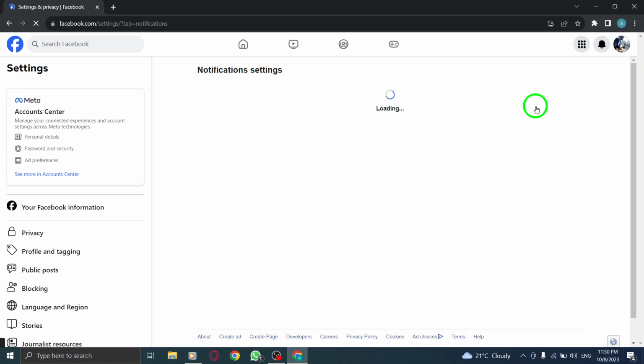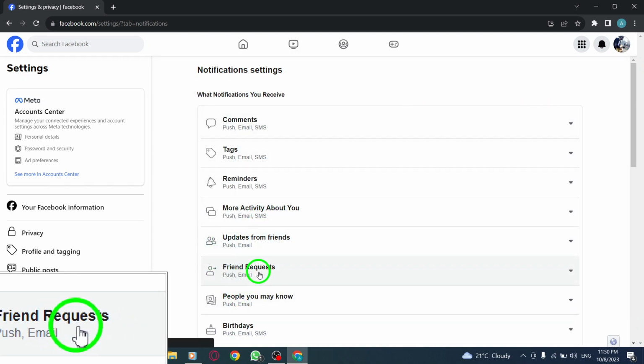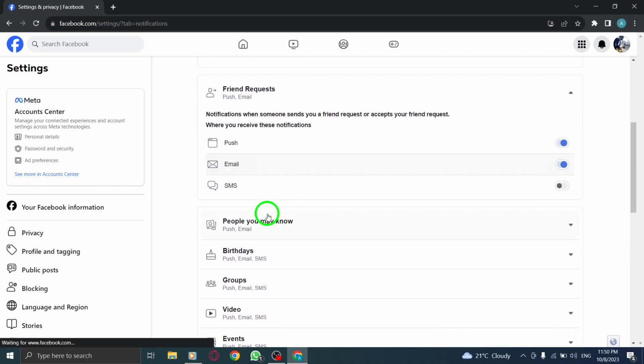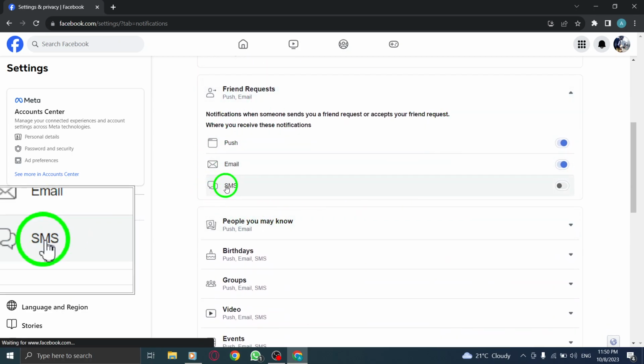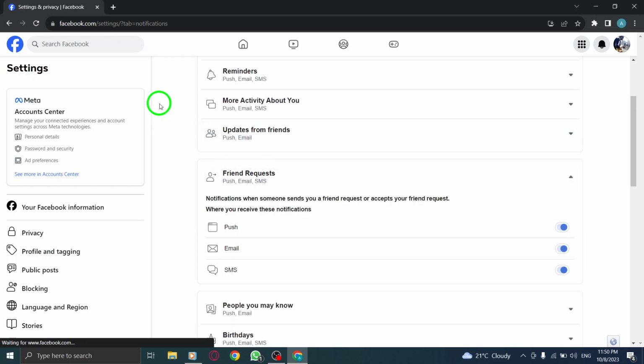Step 5. In the notification settings, find and click on Friends Requests to open the friend request notification options. Step 6. Finally, toggle on the switch next to SMS to enable SMS notifications for friend requests.